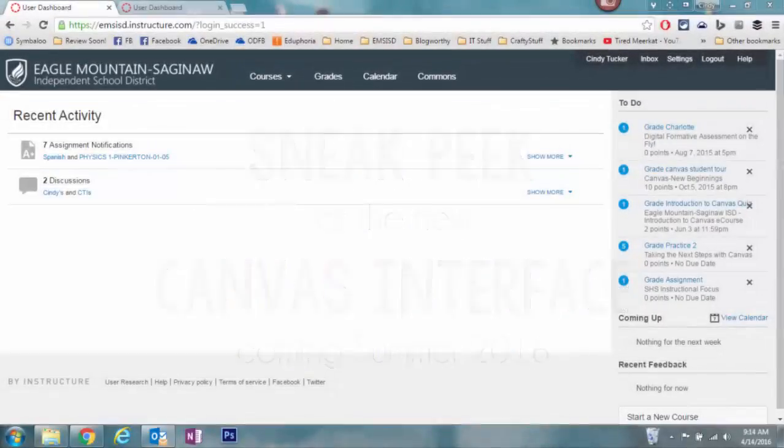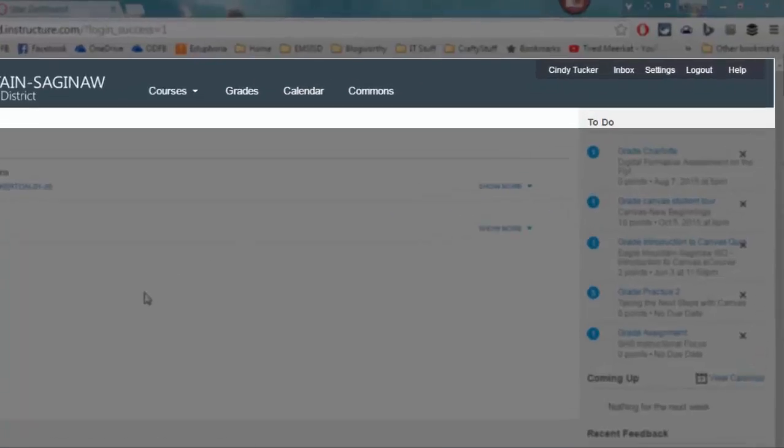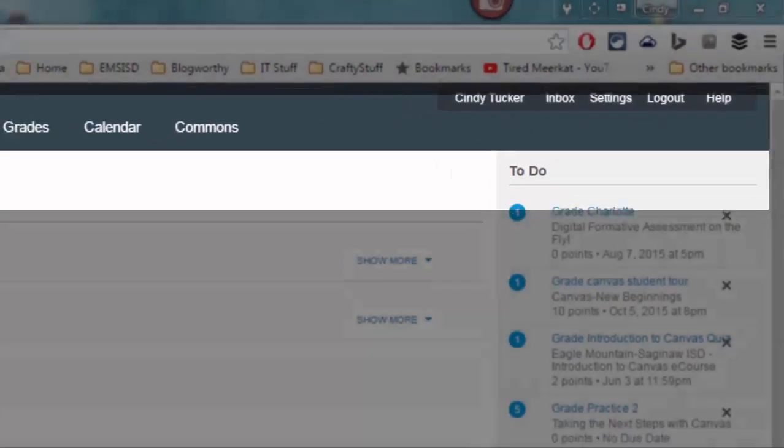I want to give you a sneak peek at the new look that's coming to Canvas this summer. So you're probably familiar with the current look. We have a global navigation bar across the top that gives you quick access to your courses, grades, calendar, Commons, which is an online digital library where you can upload or download content. And then you have access to your own personal settings, including your notification settings in the upper right-hand corner.